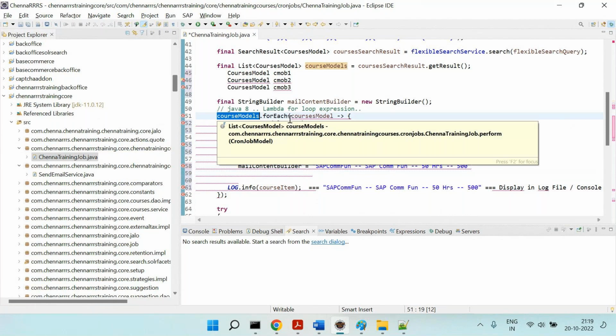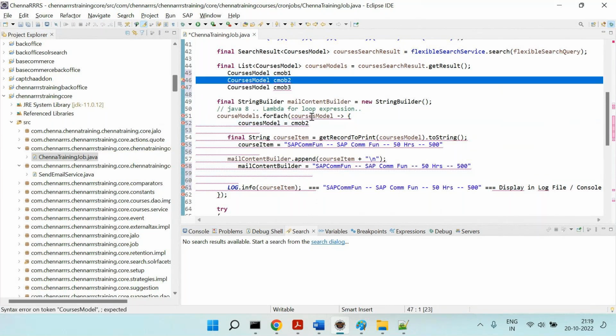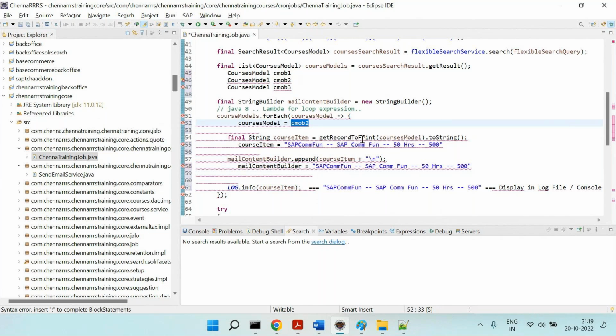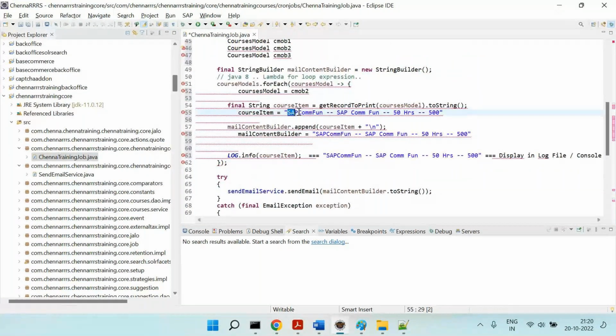Now this is a for loop. The for loop takes the second record, the second object, and calls this method. So this method gets the second object, takes the code, name, duration and amount from it, and appends the hyphens. So it will be SAP Commerce Technical, SAP Commerce Technical, 50 hours, 500. This will be returned to this one. So right now, the courses item will have this second record.